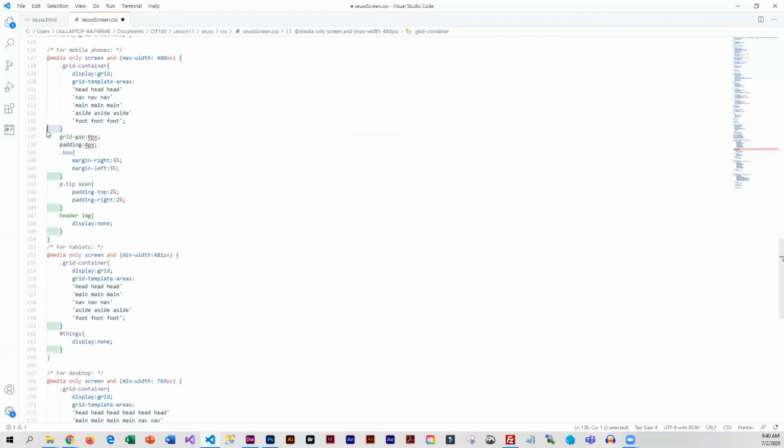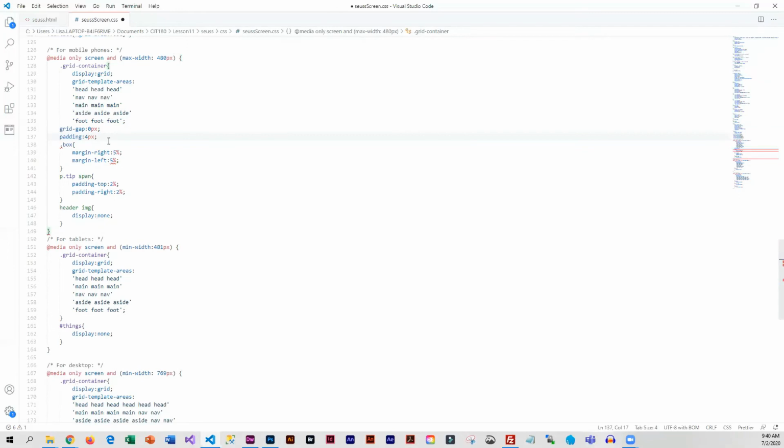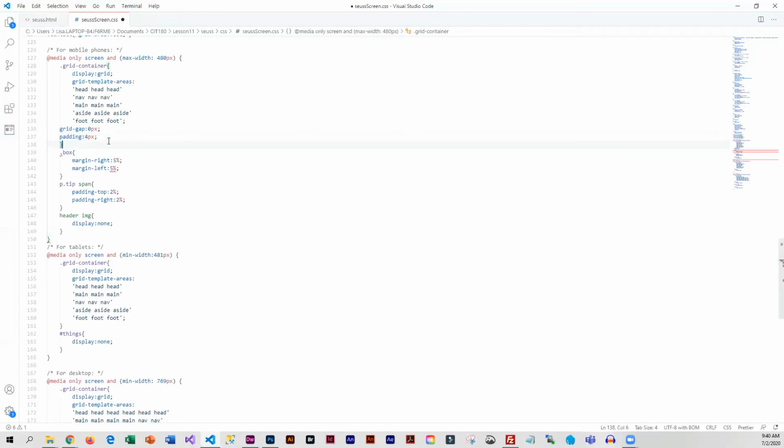And that should all go inside my container. So let me move that closing brace down. Okay, so my container basically consists of the display set to grid, the grid template, specifying the gap, and padding.